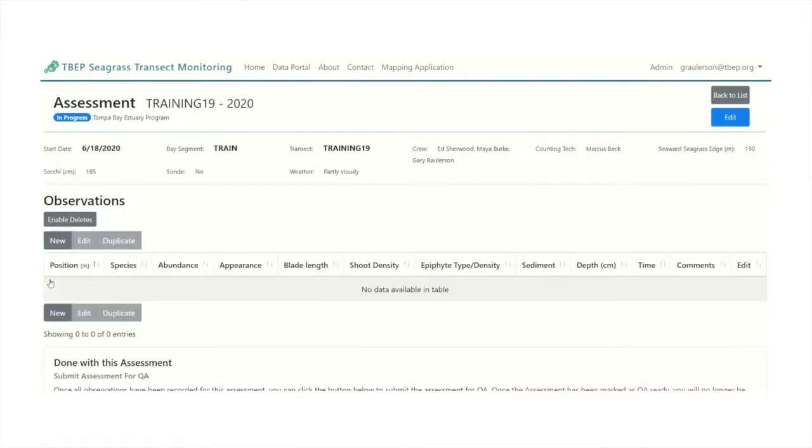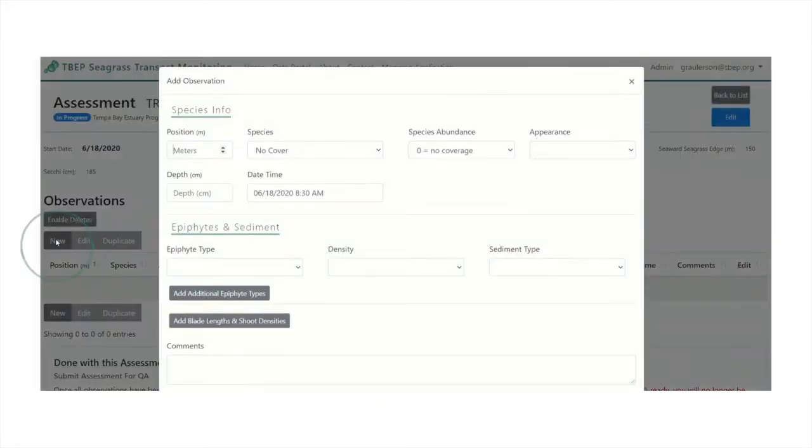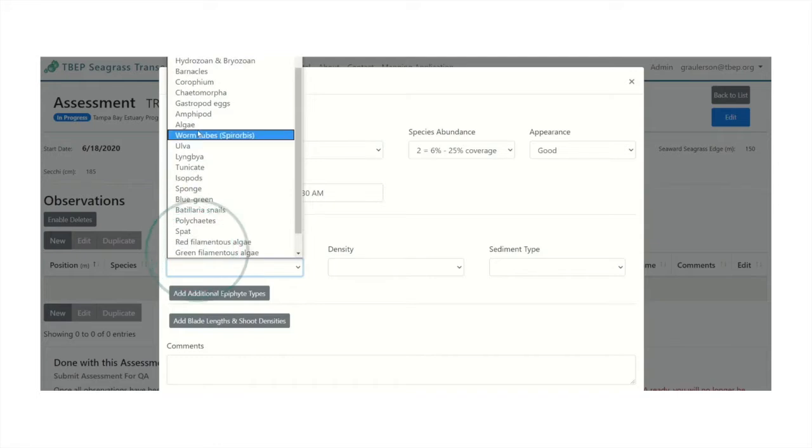On the assessment page, check that the data you just filled in is correct. Use the New button under Observations to input individual seagrass species for each quadrat. Input all data, including position along the transect, seagrass species, seagrass abundance, seagrass appearance, depth, epiphyte type and density, and sediment type.